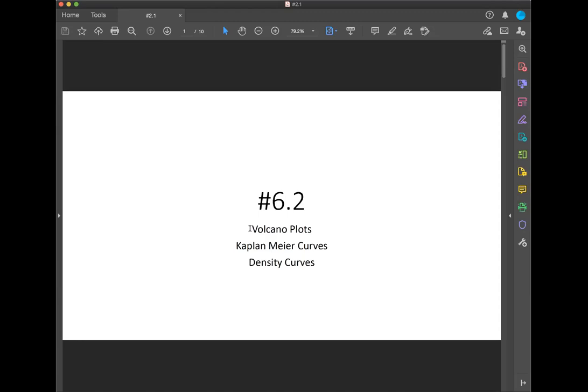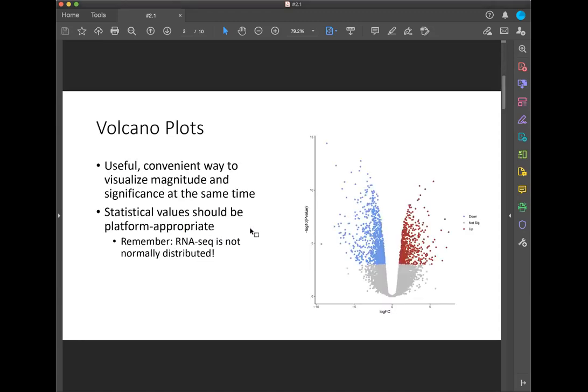So let's start with volcano plots. And I think this is something that everyone is probably pretty familiar with. This is a very visually convenient way to show magnitude of change and significance at the same time. With some methods, like if you're just looking at fold changes, you don't really know if that's significant. Say if you were making a heat map of fold changes, that would be an issue.